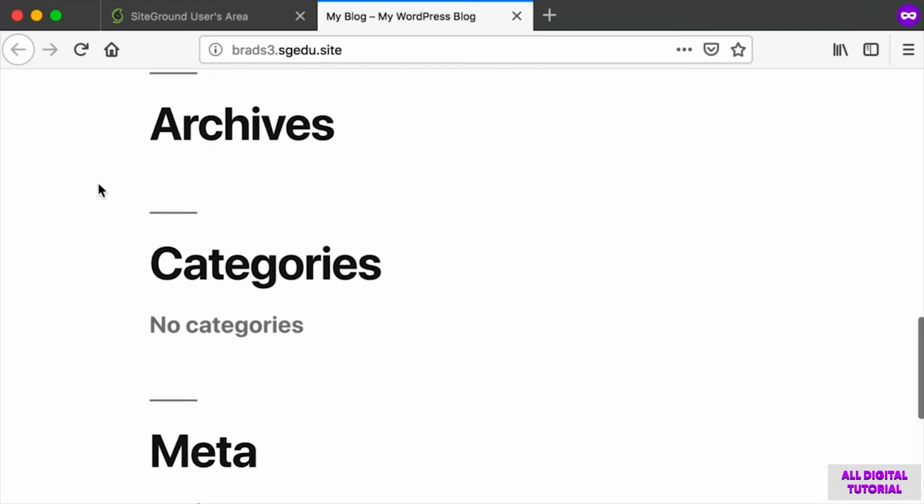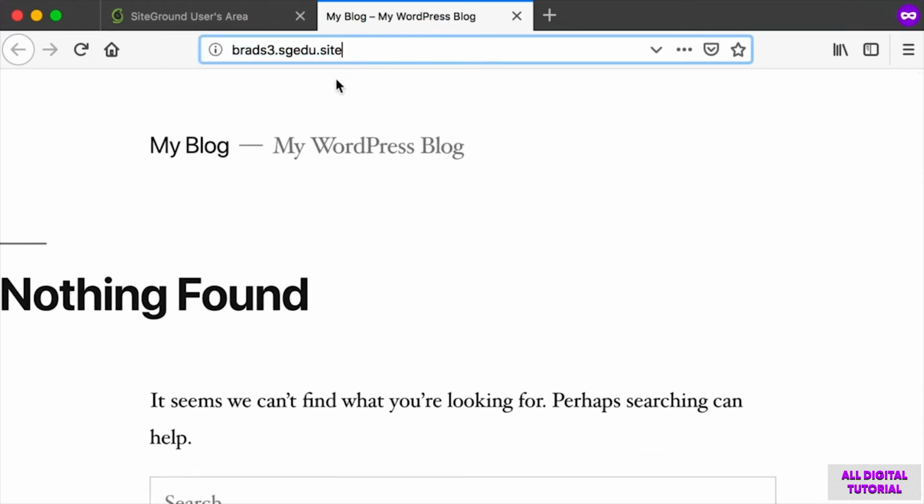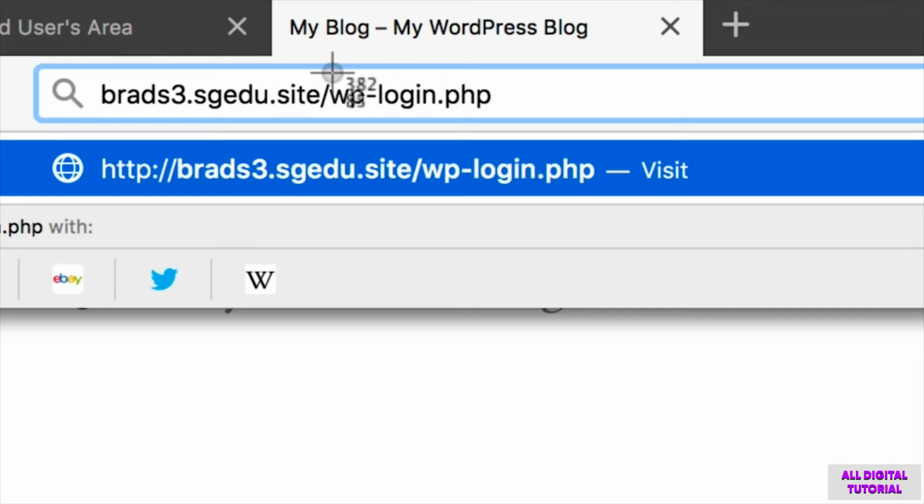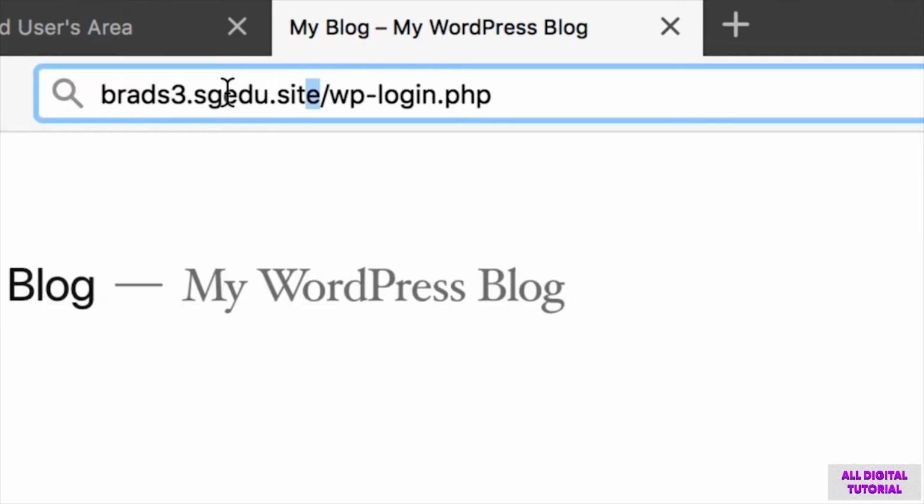All right, so you could share this URL with anyone in the world and they would be able to see this website. All right, but if this is your website, you want to be able to log in as the administrator so you can edit and change and customize your website. Up in the address bar, at the end of your URL, add on a / and then wp-login.php. And again, this part of your URL will be different.